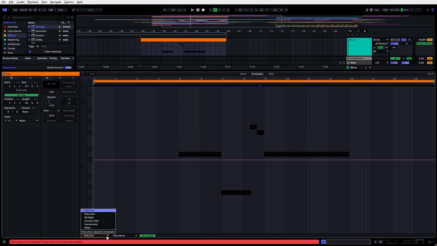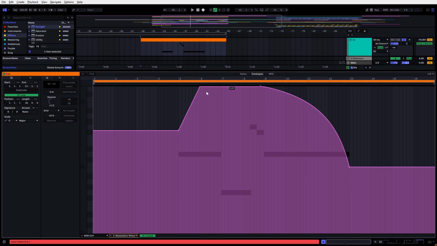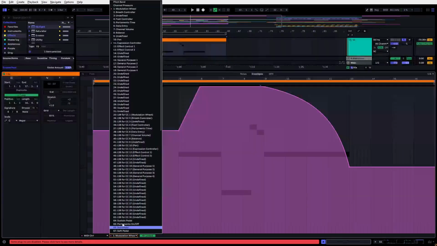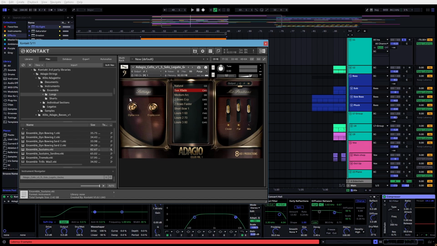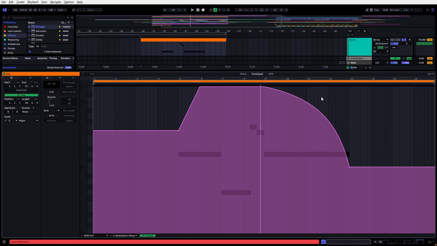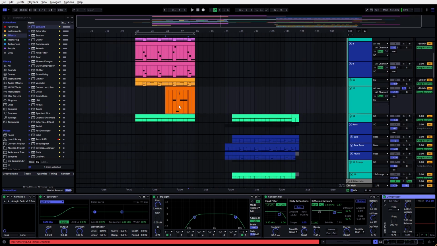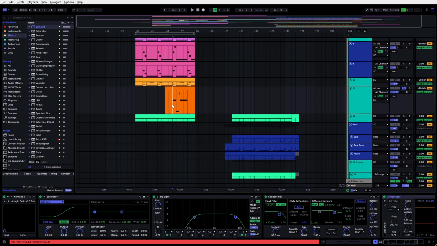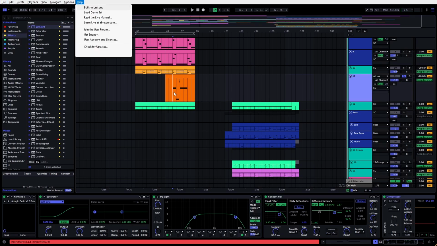But when making these, especially string lines, super important to modulate. So I'm modulating here the dynamics and the expression together. So these are the dynamics, and this is my expression. That really brings out that kind of natural string sound, and makes it seem more real than it is.